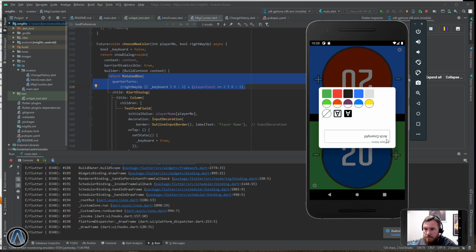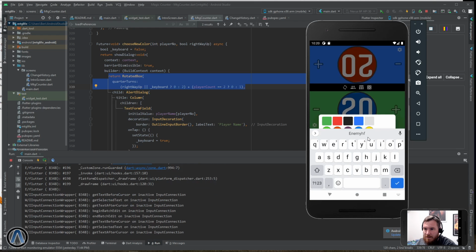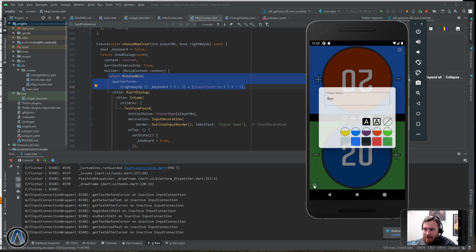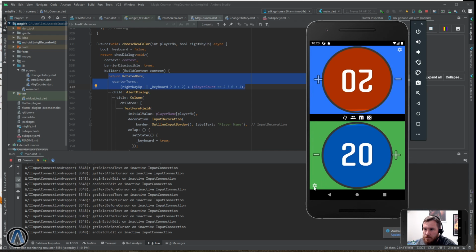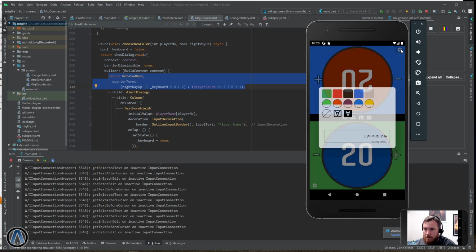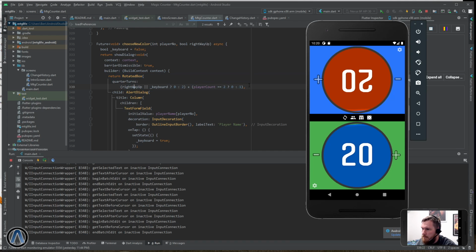It faces the other player, but the dialog goes to the wrong part of the screen when they go to enter their name. So I'm thinking, instead of flipping the entire widget, I might just flip some components of it. So we'll see how that goes.